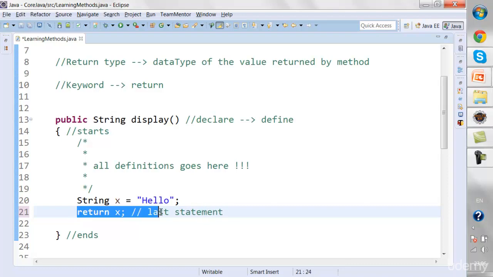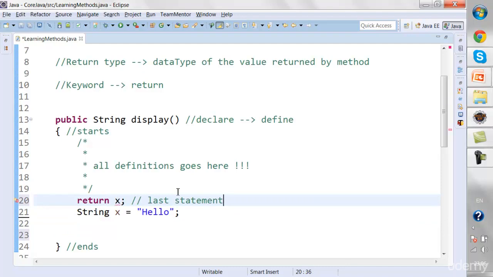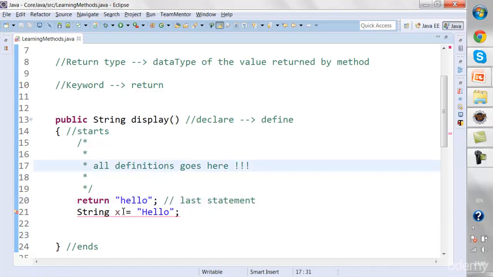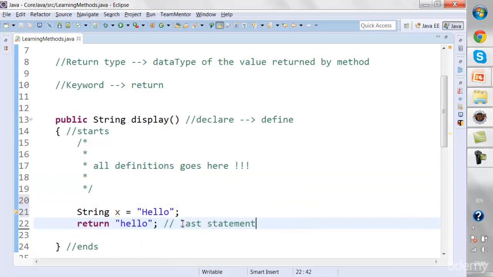I cannot write a statement just below it like this. The compiler is going to throw an error saying unreachable code. So the return has to be the last statement of this method.